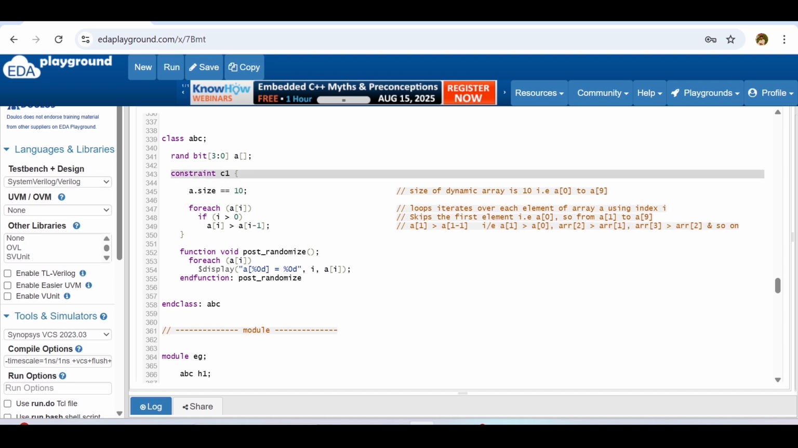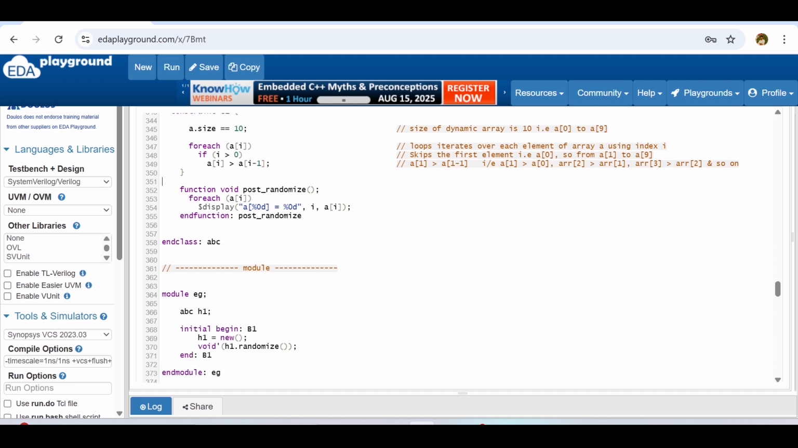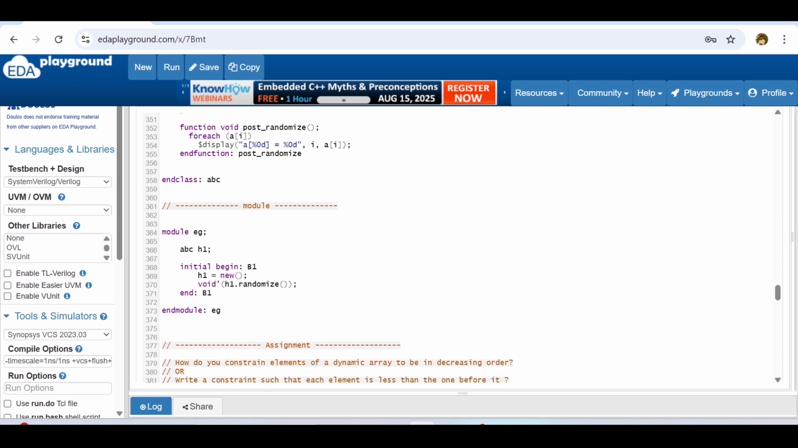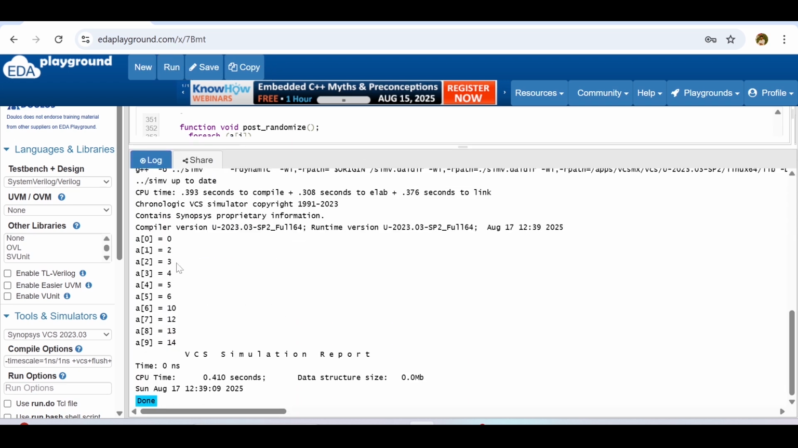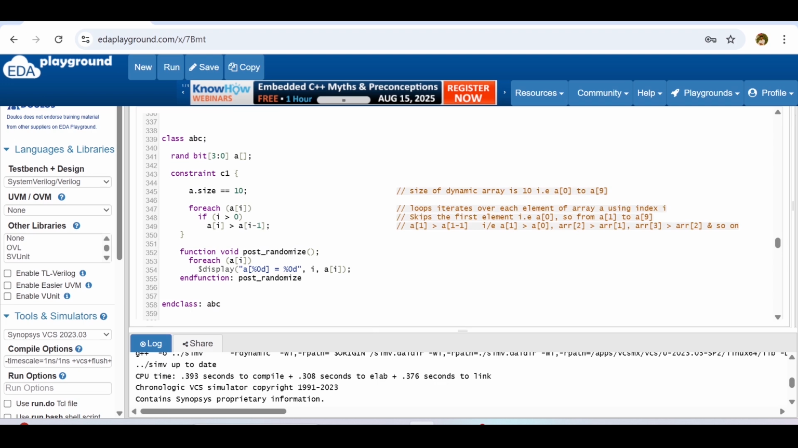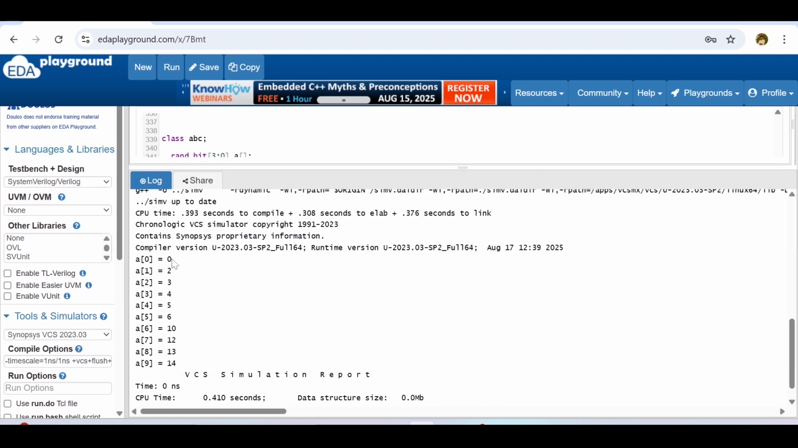You can analyze the comment I have given here. This is a simple constraint for that, and then in post randomization we just print the values. The module definition is also simple. If you run this code, you will see increasing order values. For example, the indices are 0, 1, 2, 3, 4 up to 9, because the size is 10. The values you can analyze are 0, 2, 3, 4, 5, 6, 10, 12, 13 and 14. So this is increasing order.